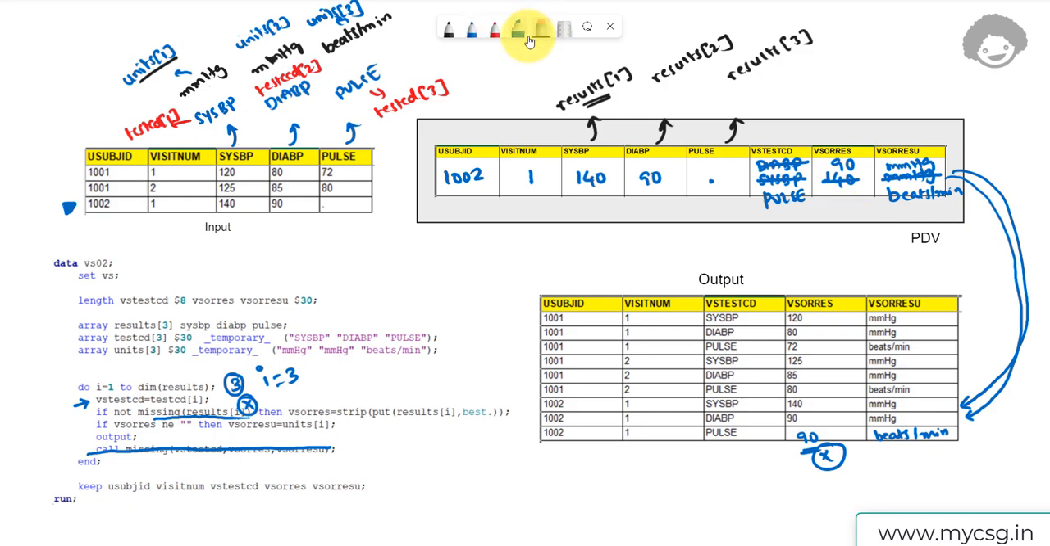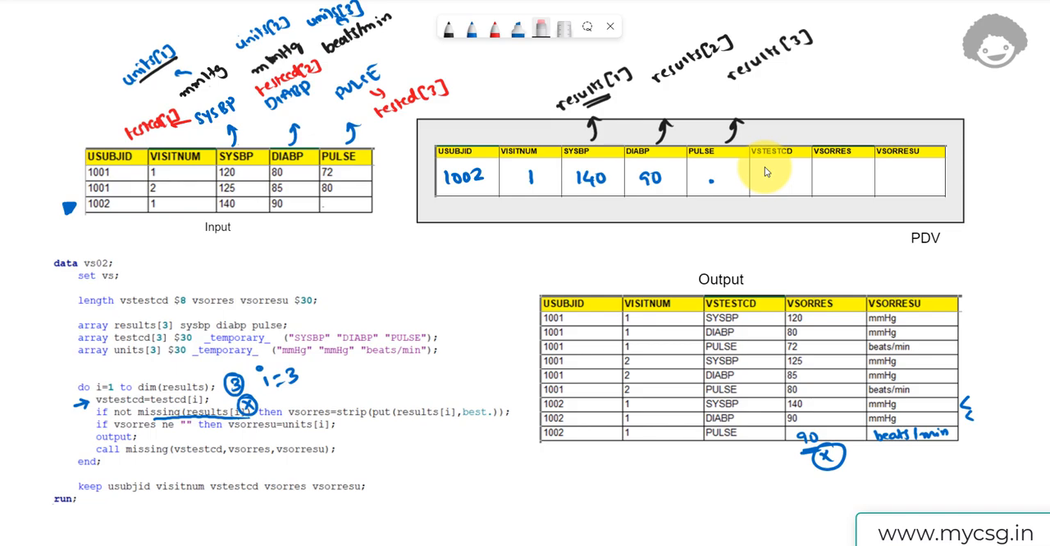Now let's say that we have this call missing in between I equal to 2 and 3. In between, from one iteration to the next, these values are manually set to null. So after I equal to 2, that diabp would have been made null, VSORRES would have been null, and VSORRESU would have been null. Now let's say that I equal to 3 is being processed with this call missing function.